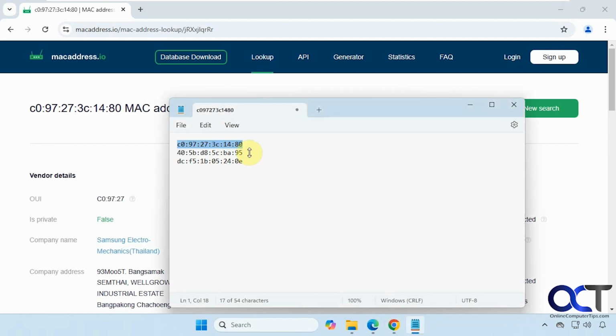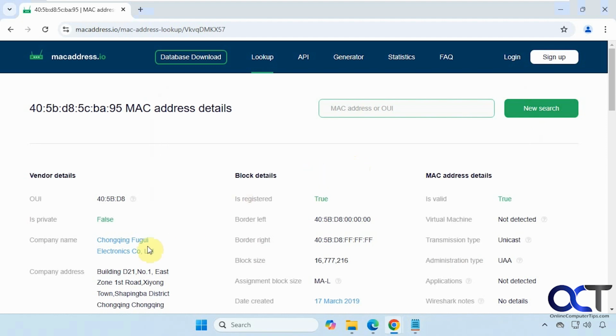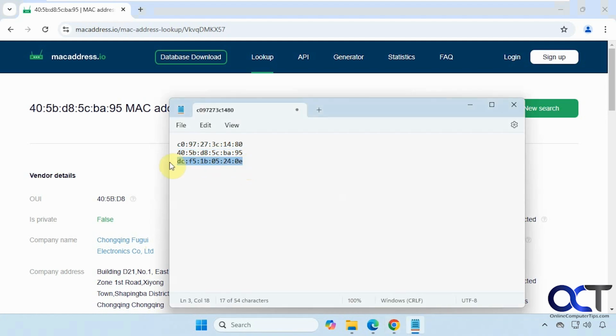All right, let's try another one here. So this one is some company that doesn't really make much sense. Looks like a Chinese company. So in this case, it might be a device that you don't want. If this doesn't tell you anything about the brand, you could always look up this brand as well and see what kind of devices they make, and then see if it's something that should be on your network.